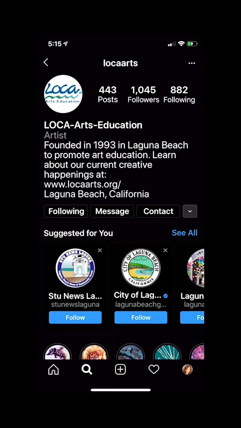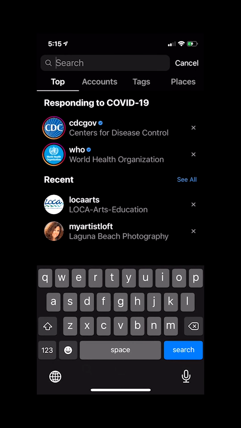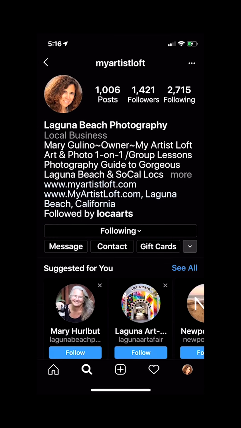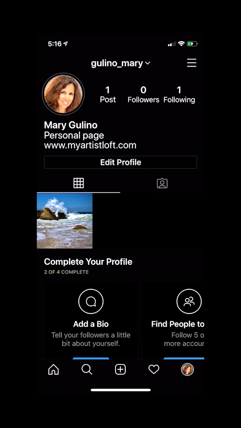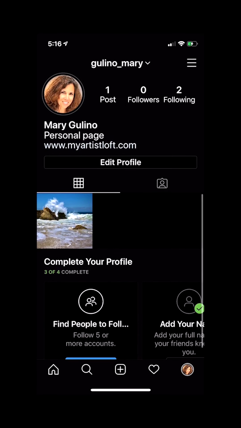And if I go and I search again, I can hit the search box and I can type in my artist loft, and I would like to follow my artist loft, obviously. So I will click on following, and I'm all set now. And so then I can click on my profile again and refresh my screen, and now I'm following 2 people.